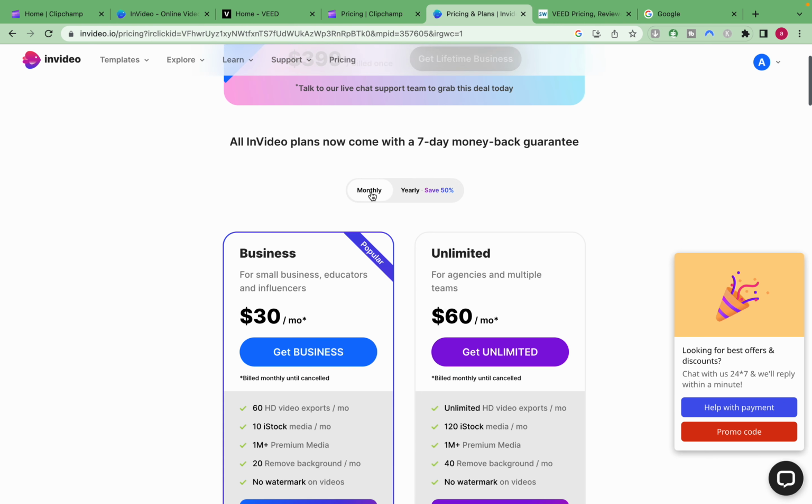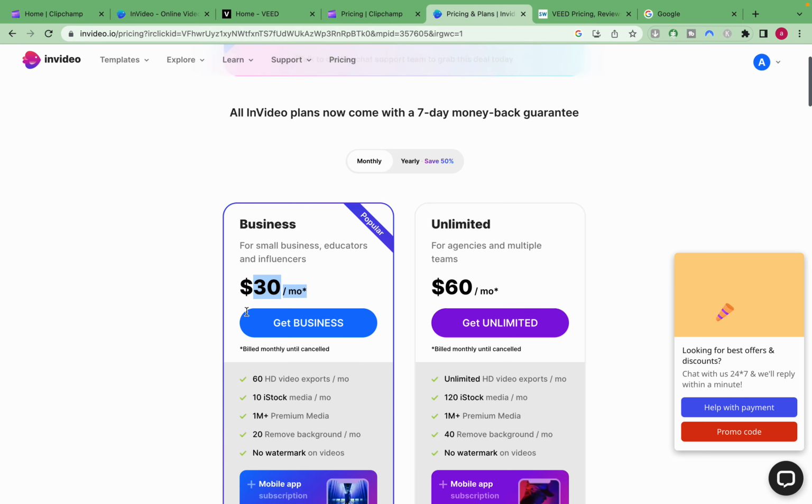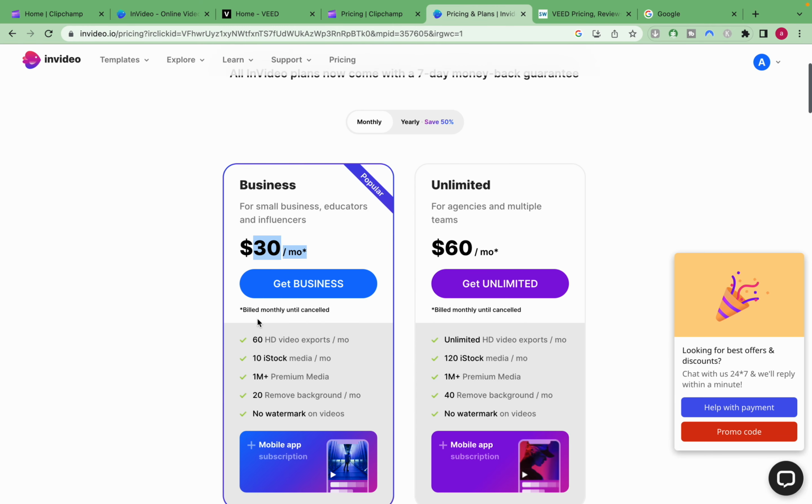And for the monthly, for those who can't afford the lifetime, you get to pay $30 per month. And these are the features you have access to. No watermark. That is very important to me when I am making videos. When you're trying to make videos for YouTube, you have to make it professional. So this is the unlimited plan for agencies and multiple teams.